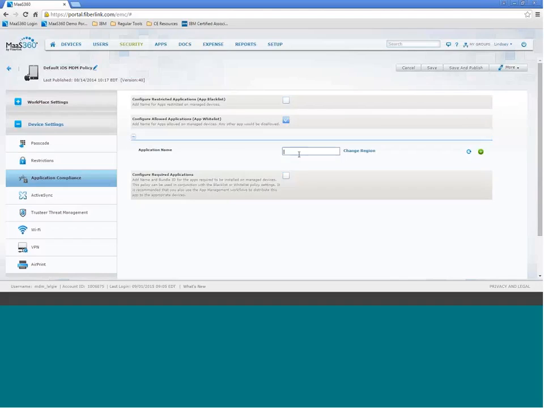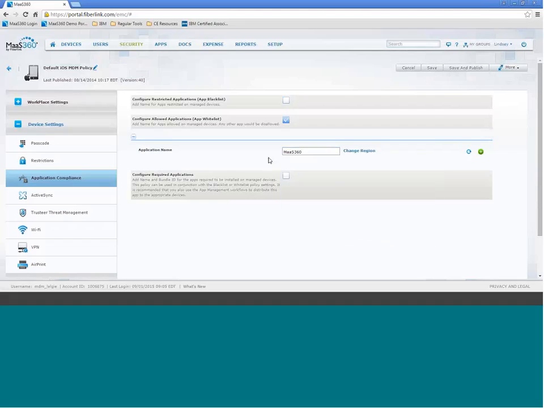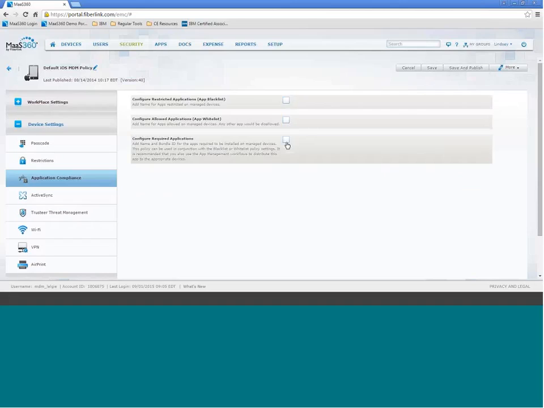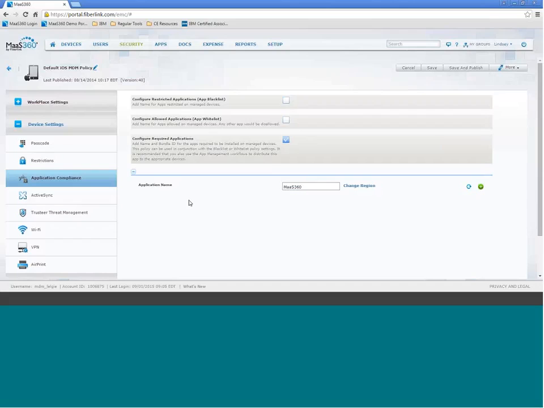We can also configure a whitelist, so this allows us just to specify what's approved for use on this device. This is a little bit stricter in that anything that's not been specified on this whitelist is going to put that device out of compliance. And then required apps allows us to specify what is required on this device in order for it to be in compliance. So if I want to make sure all of my users have Mass 360 installed, I can set that as a required app so that I'm notified if someone has removed that application.